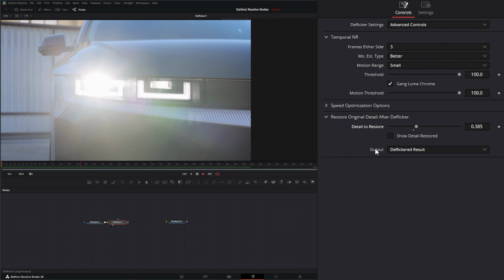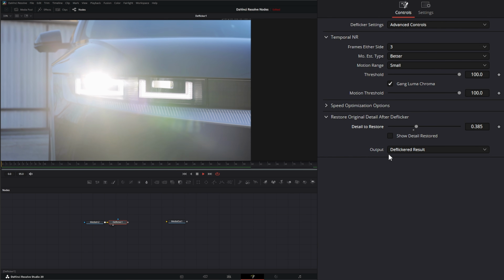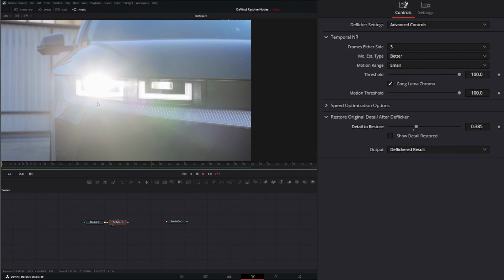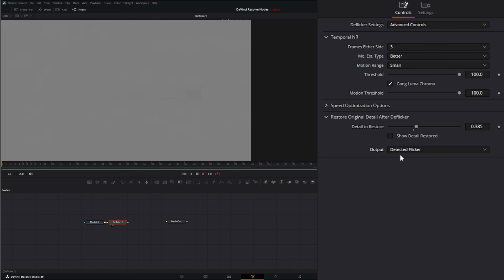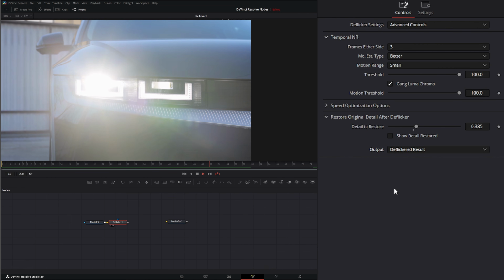And then under our output, we have 3 options. This is the deflickered result, meaning it's showing the result of our deflickered footage. I can show the detected flicker, and this is before, so this isn't after flicker correction. This is what it's picking up on the original footage. And if it's hard to see, we've got another option that says magnified flicker. So now it's just that flicker magnified so we can really see what's happening within our footage. And then back to our deflickered result.